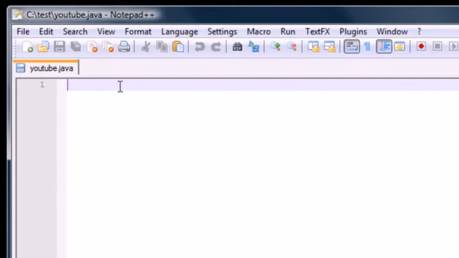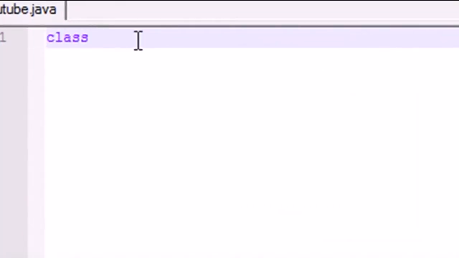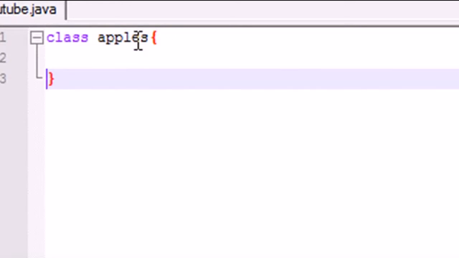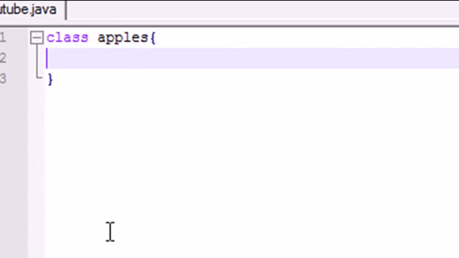The first thing you need to write is a class. Now in Java everything begins with a class, and if you don't have a class you can't do anything. So I'm going to go ahead and make a class called apples, and in that class we're going to have something called a method. Now again, you don't really need to know any of this stuff. I'm just making a simple program. I'm just talking you along. You'll understand what all this means later, but for now just stick with me.